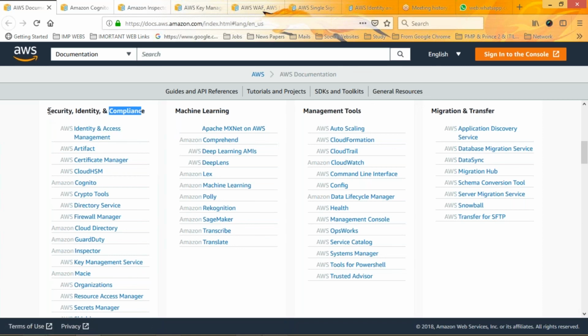Once you go for any interviews, they will definitely ask you at least one question about security. So you have to be confident when you're talking about the security part of any cloud.